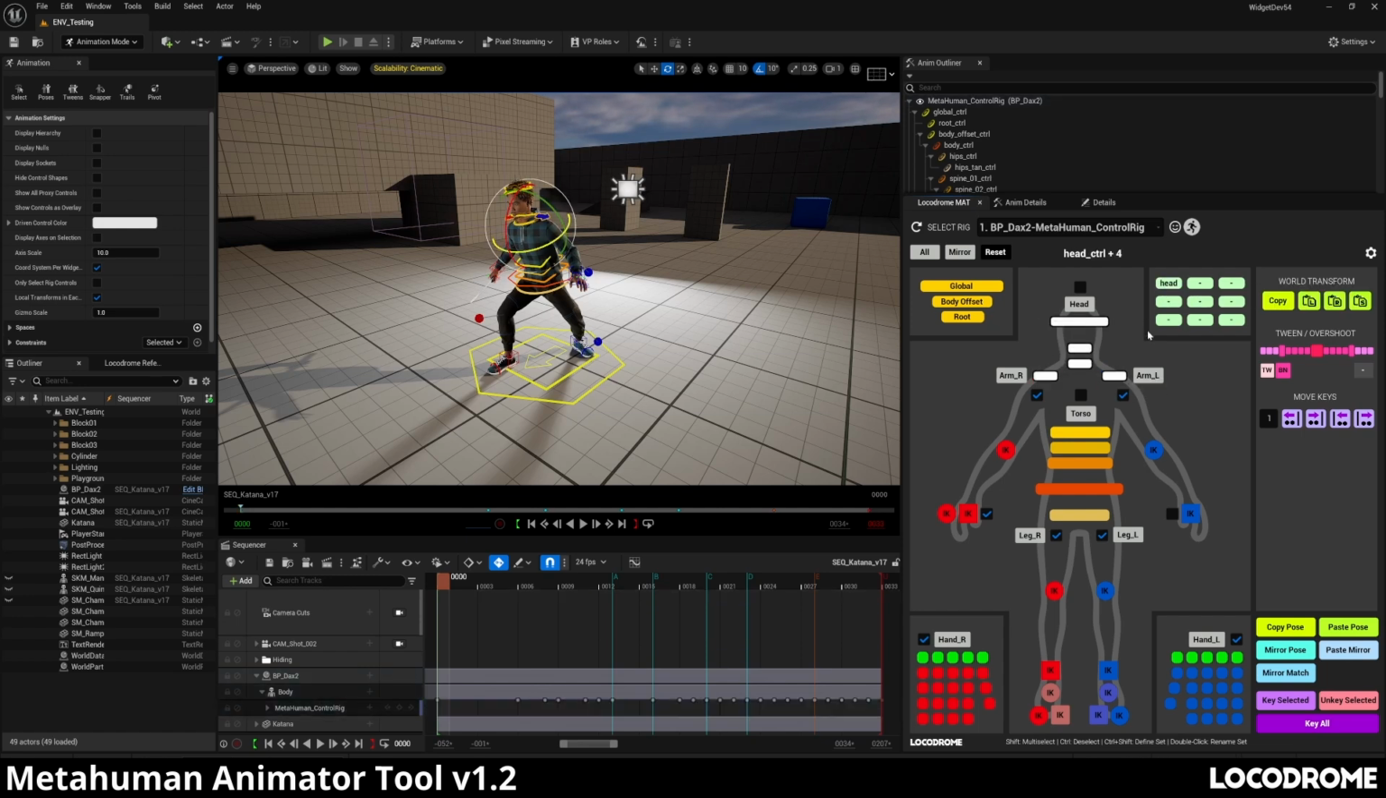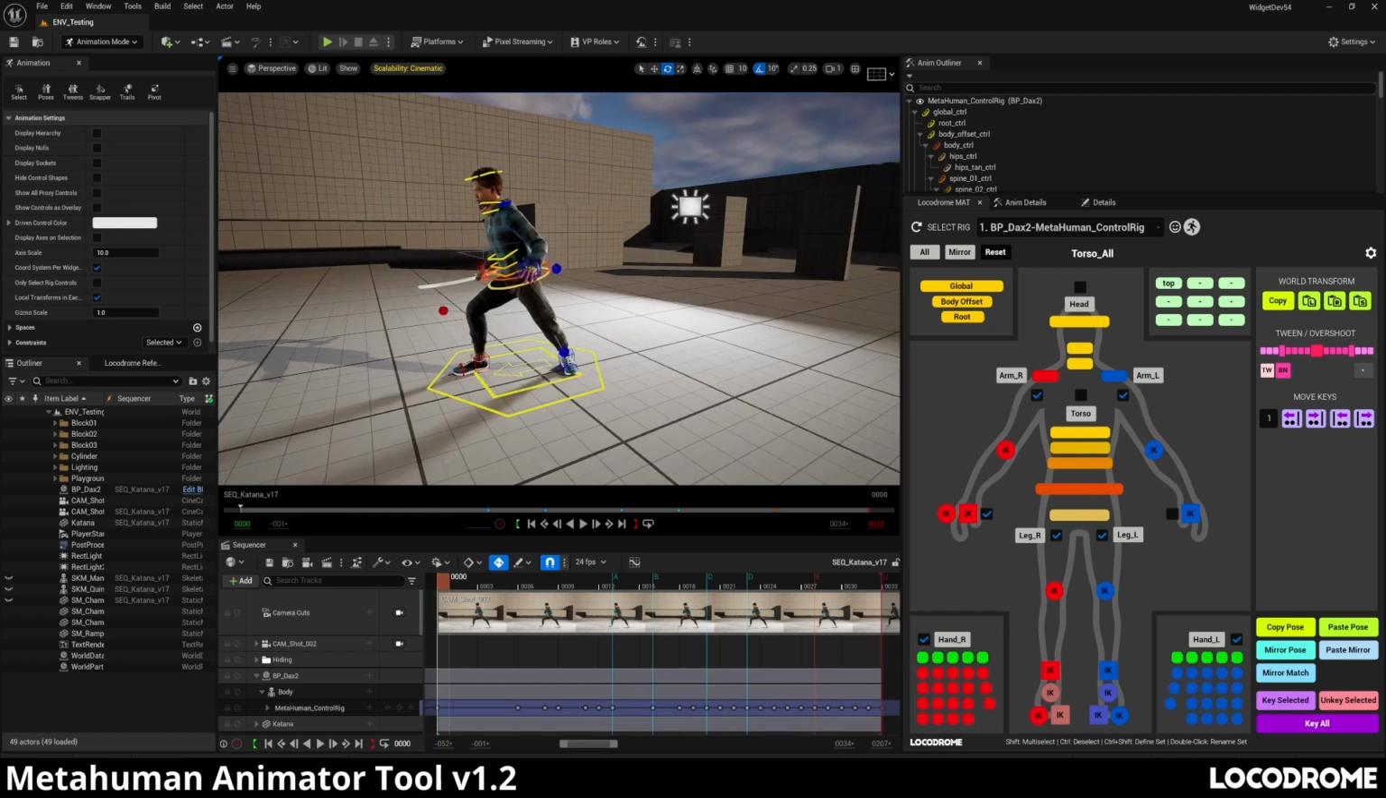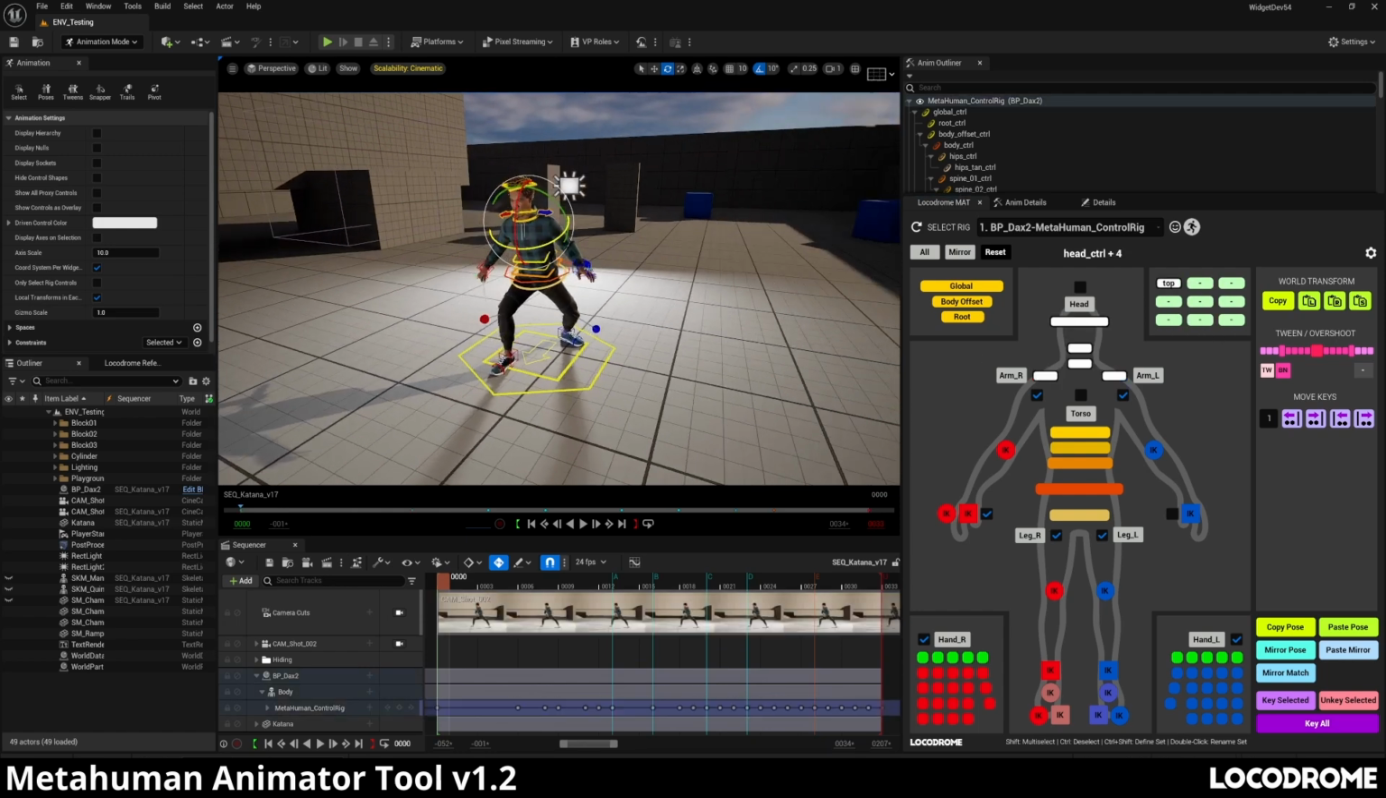First, and most frequently requested, you can now rename your custom selection sets. Just double click, type in the name, and hit enter and your button's renamed. As before, these custom sets are persistent and remain even after you restart Unreal.